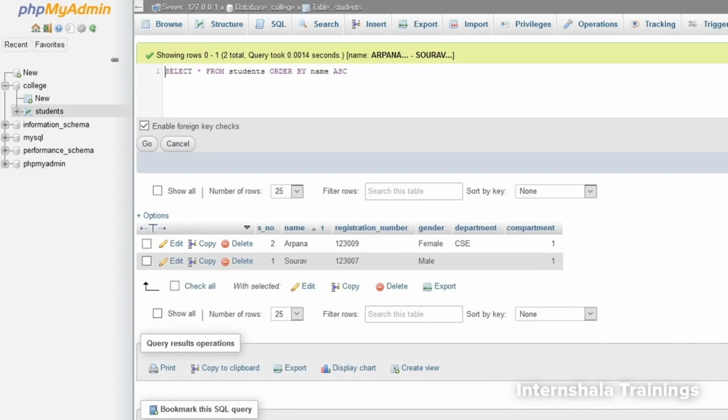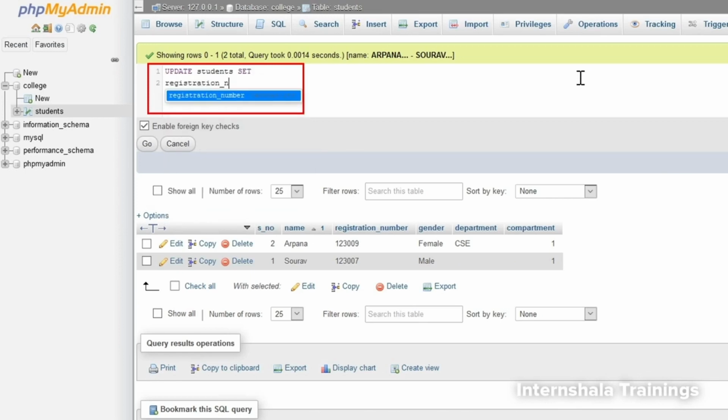Suppose while inserting a record, we made a typo in one of the entries. So using an SQL query, we can update any record we want to. To do this, we use the UPDATE command followed by the name of the table. Then we use SET to assign a new set of values to the attributes for which we want to update the information. Here, for understanding purposes, we are taking the attribute as registration number and compartment.